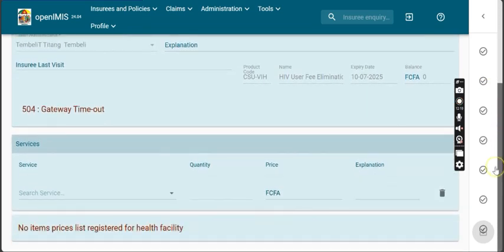We come down to our service section. We click on the drop down arrow for us to be able to choose a service that was rendered to this HIV client. If it is a normal consultation, we choose a service for consultation. If it's for viral load collection, we choose a section for viral load collection. If it is for viral load testing, the department involved in viral load testing, we choose viral load testing.